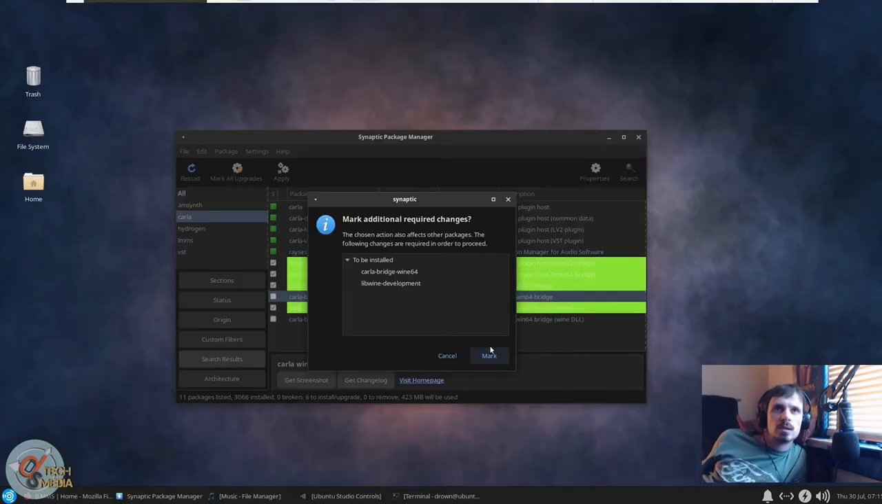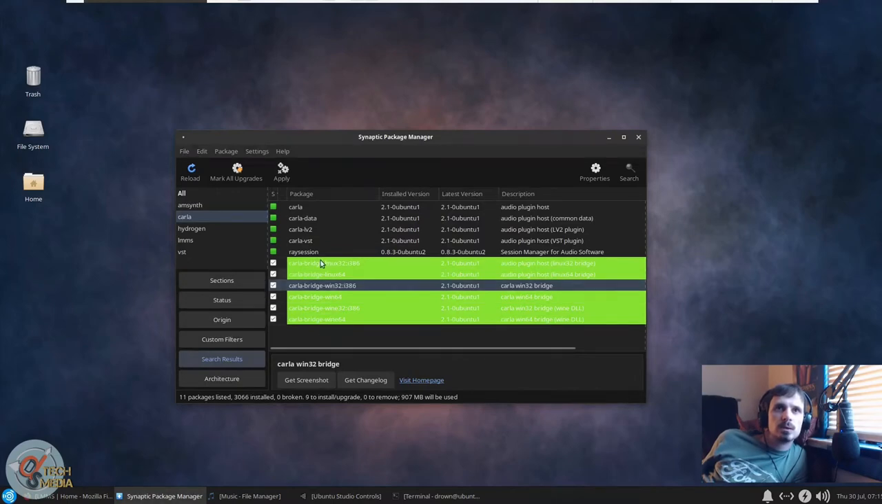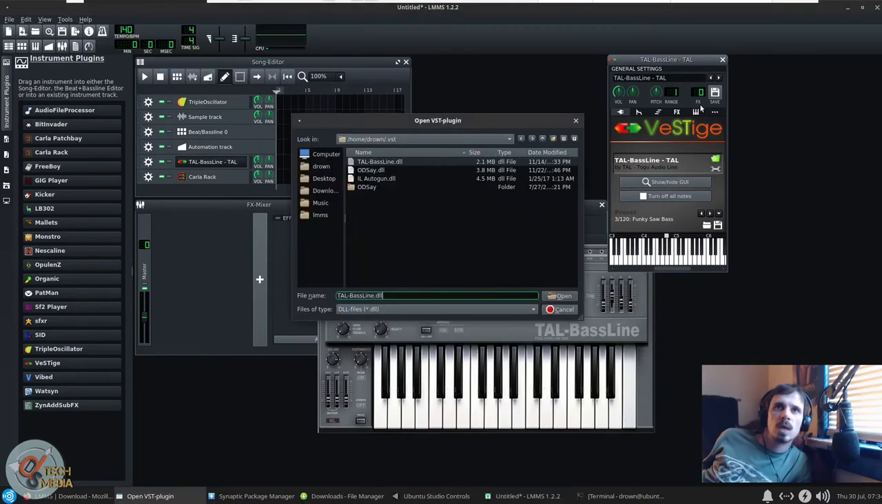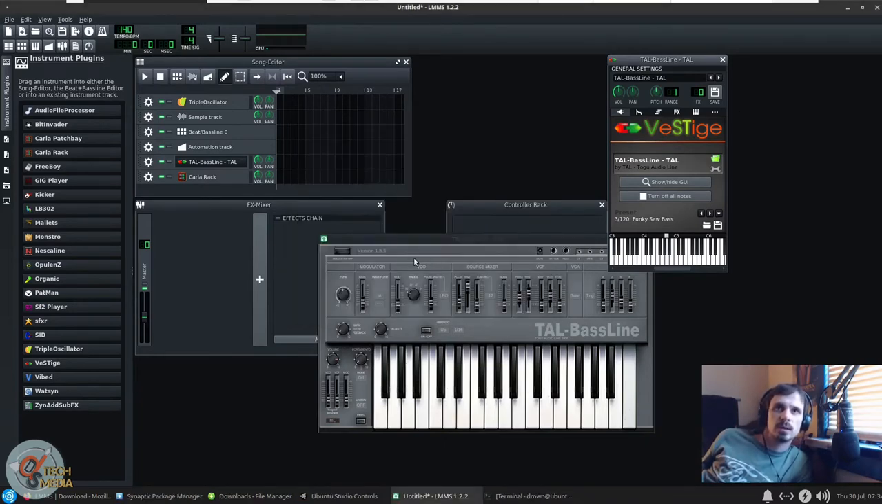Wine dependencies. These aren't included. Could always just run this in Carla directly. If you use LMMS, it's convenient to have.